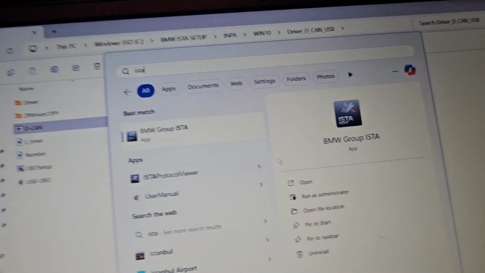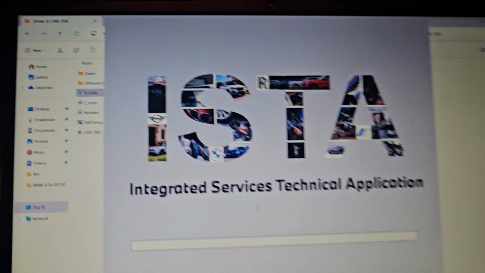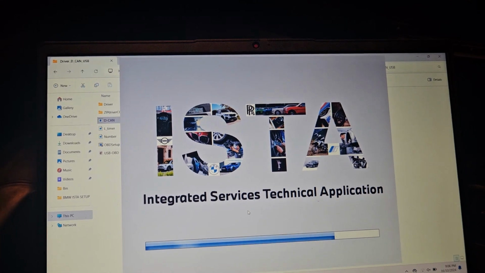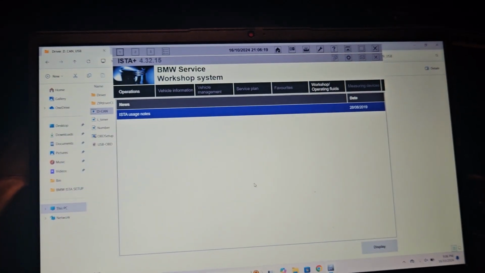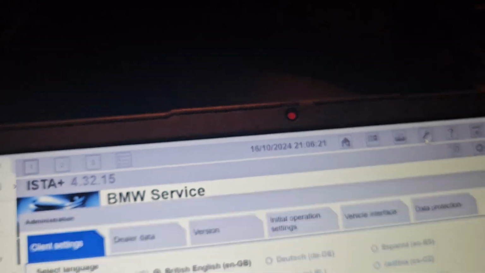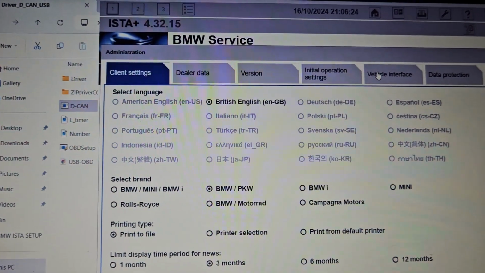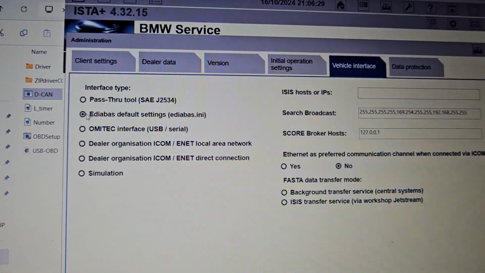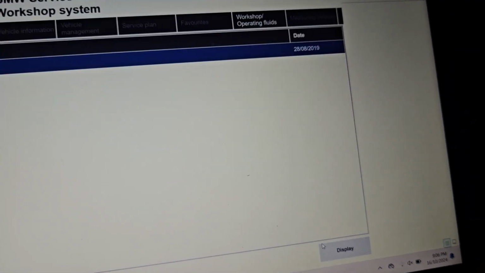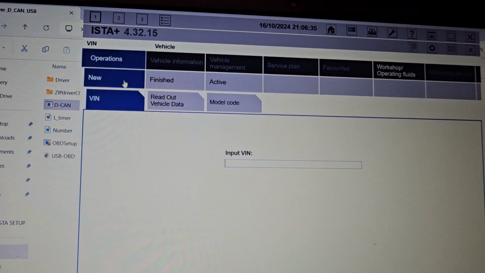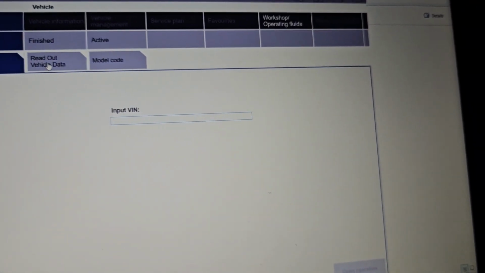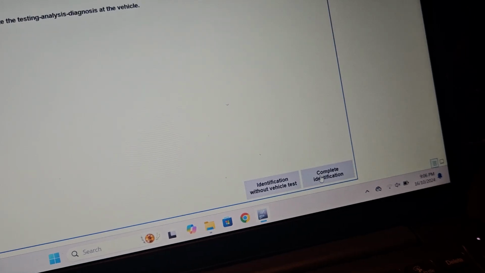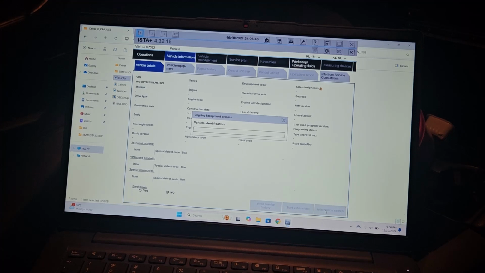After this is done, you can close this, find ISTA, and run as administrator. Click on yes, and here it's loading up. Then you go to settings and go to vehicle interface and make sure you have this setting on. You click on OK, go to operations and read out vehicle data, and then complete identification, and hopefully it will work.